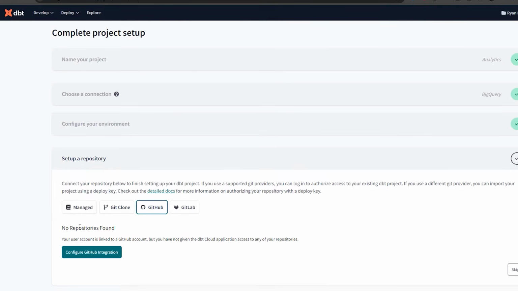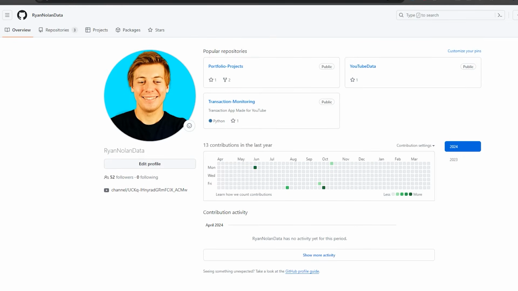So now we go back to GitHub and it says no repositories found. So your user account is linked essentially, but we don't have a repository. So what I need to do now is create a repository for our DBT on GitHub. So I'm going to go to GitHub right now, and what I'm going to do is click this plus, create new, and click new repository.